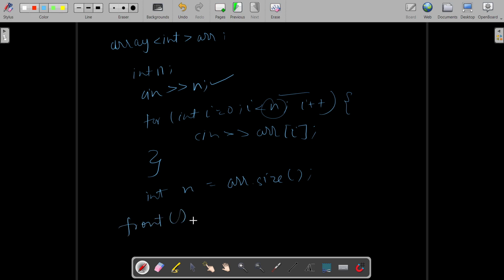Okay, front function, how do we use it? We write arr.front. It gives the element which is at the front of the array. Let's suppose the array is 1 2 3, then arr.front will give the element 1. So if we try to print it, it will print 1 in the output.